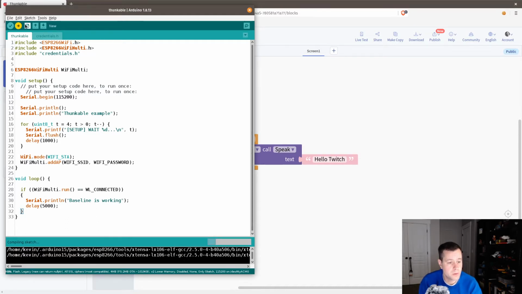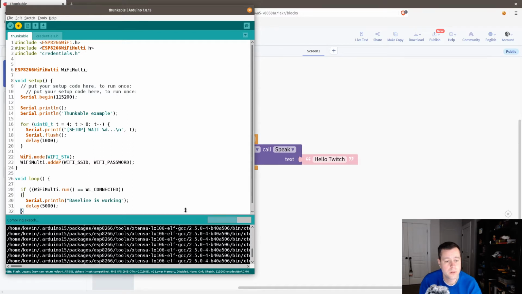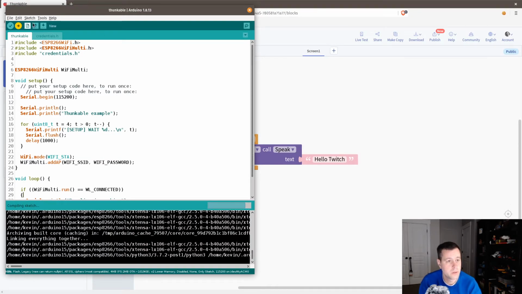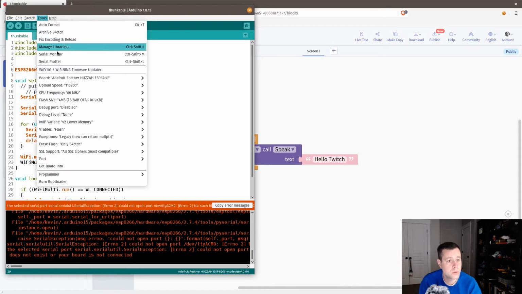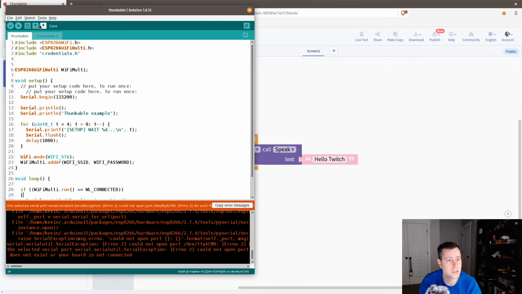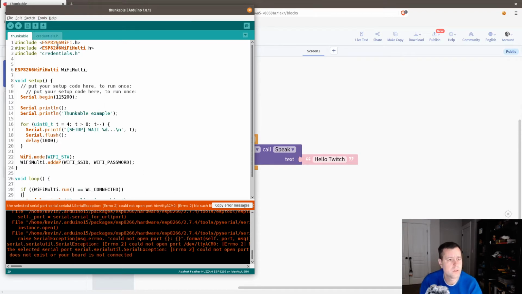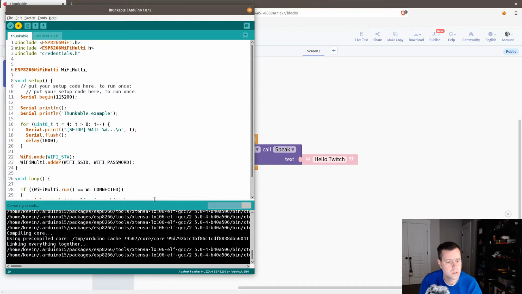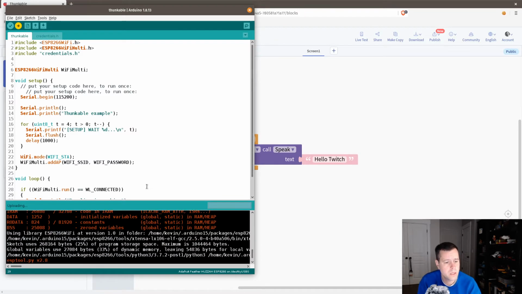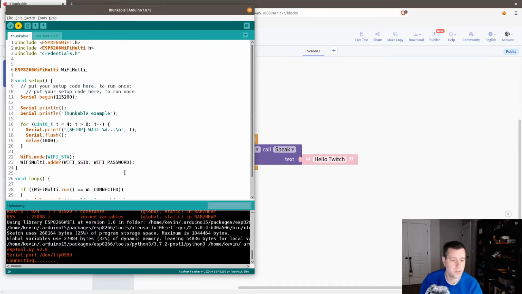Okay, let's do upload. Oh, it's probably on the wrong board. Oh no, it looks like it's in the right board. Forgot to set the board. Tools, board is the Feather Huzzah, and then the port is not going to be TTY. Yeah, that's going to be wrong. Tools, port. I don't think it's going to be that, but let's try again. There we go. It is TTY USB 0.